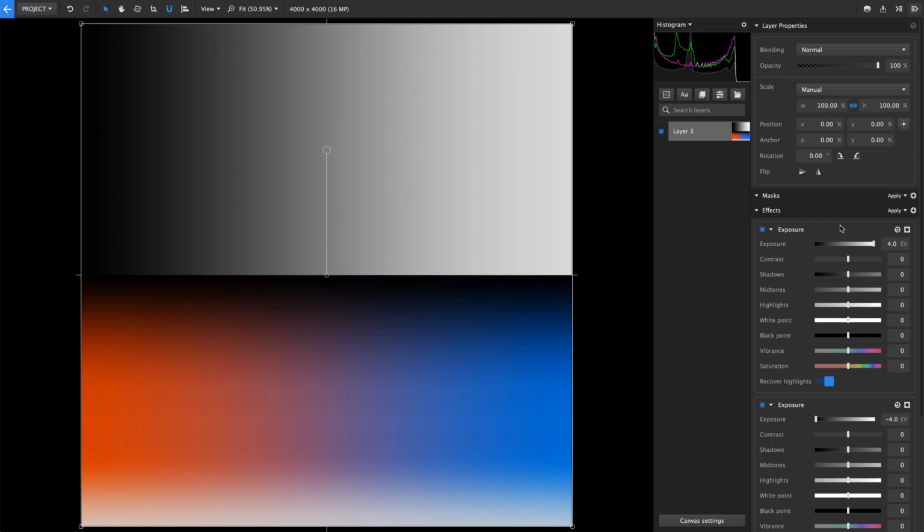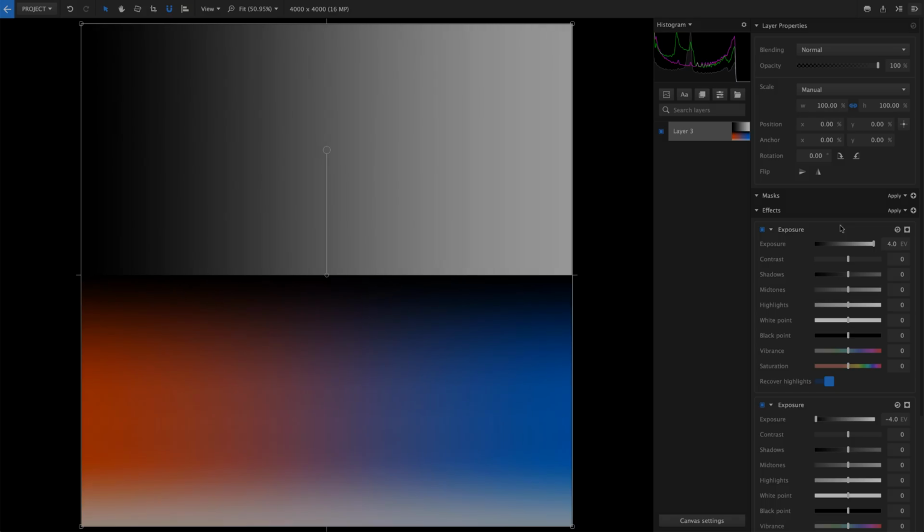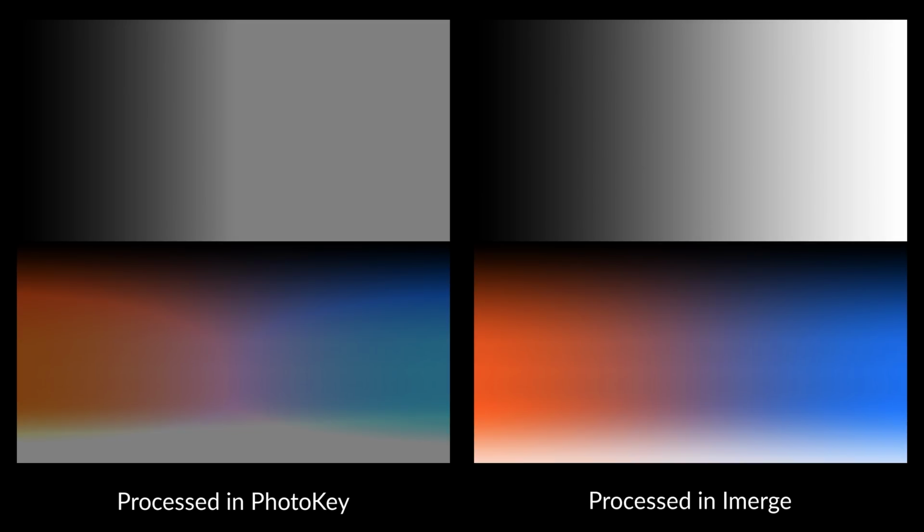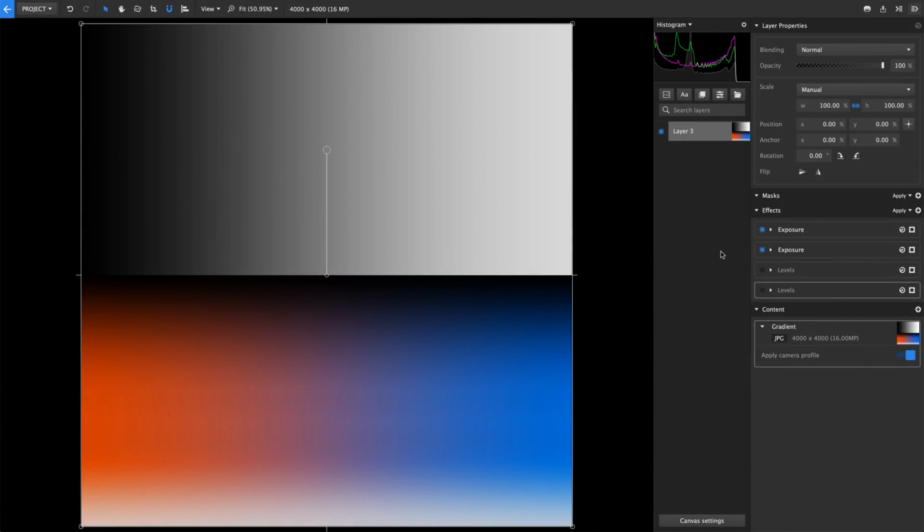Ideally, we would use the same effects in both PhotoKey and Imerge, but since both the effects themselves and how they are applied have been improved in Imerge, that wasn't possible. Hopefully, the quality improvements are clear, though, and keep in mind that when working with 16-bit source images, the quality retention will be even better than with this 8-bit image.